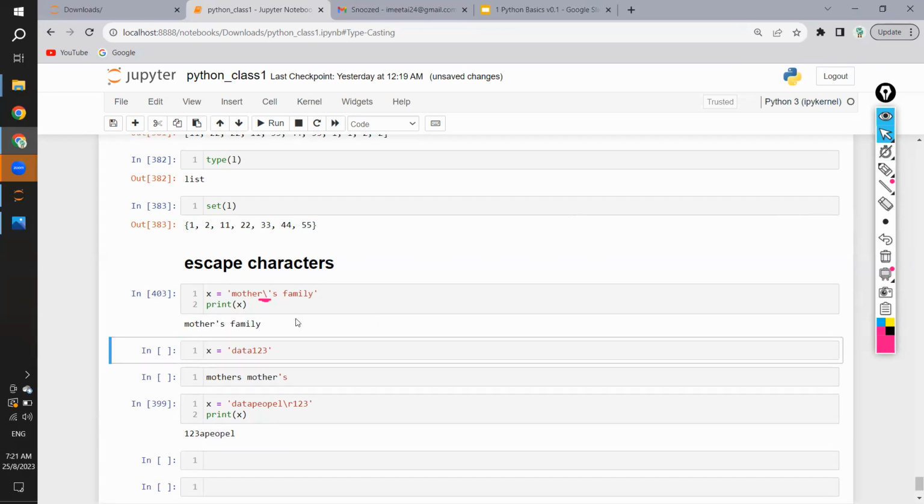Similarly, you can print double quotes also. It's the same thing, nothing fancy. And similarly you can print the backslash also. Sometimes you want to print the backslash itself, right? So in that case you give one more backslash. The first backslash is saying that the escape character is starting, and the second backslash is the actual thing which you are going to print, the backslash.